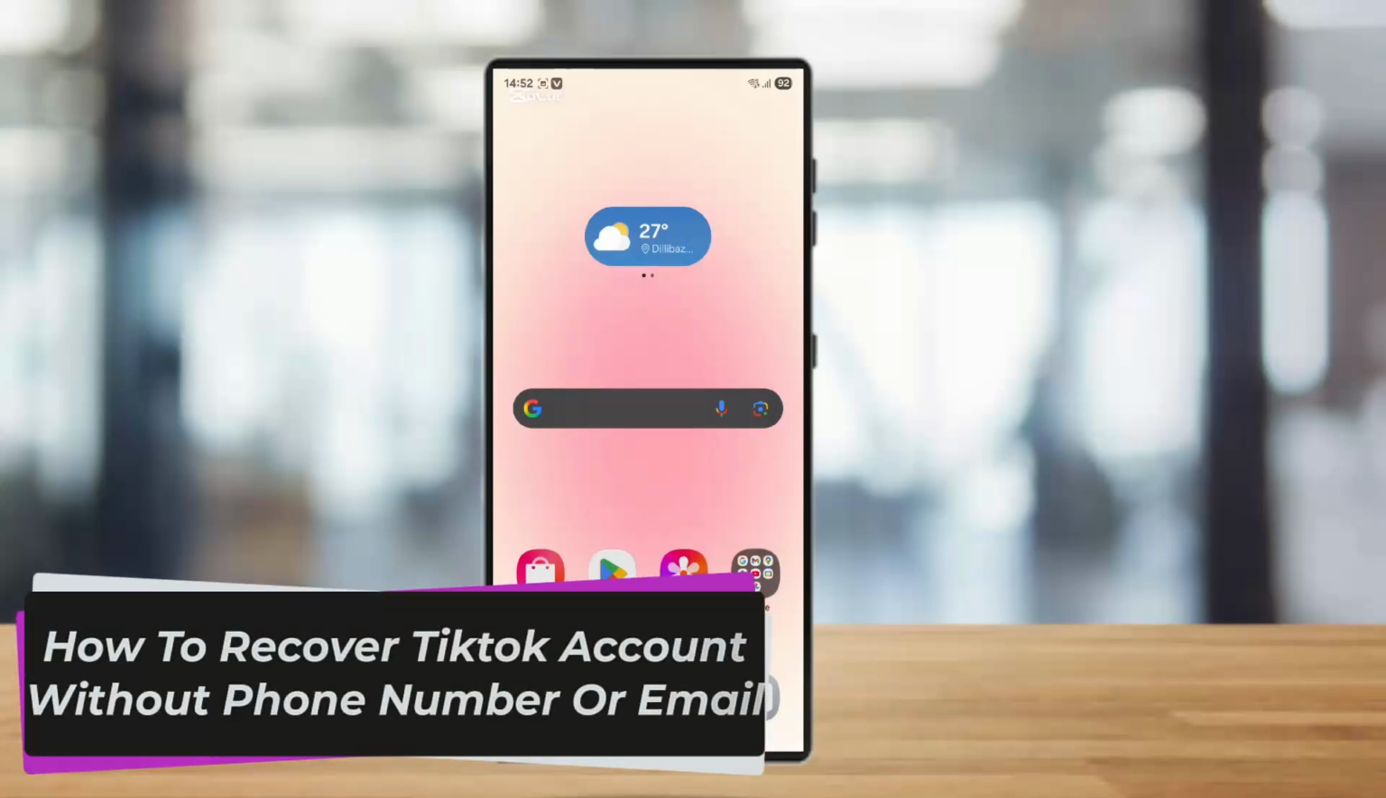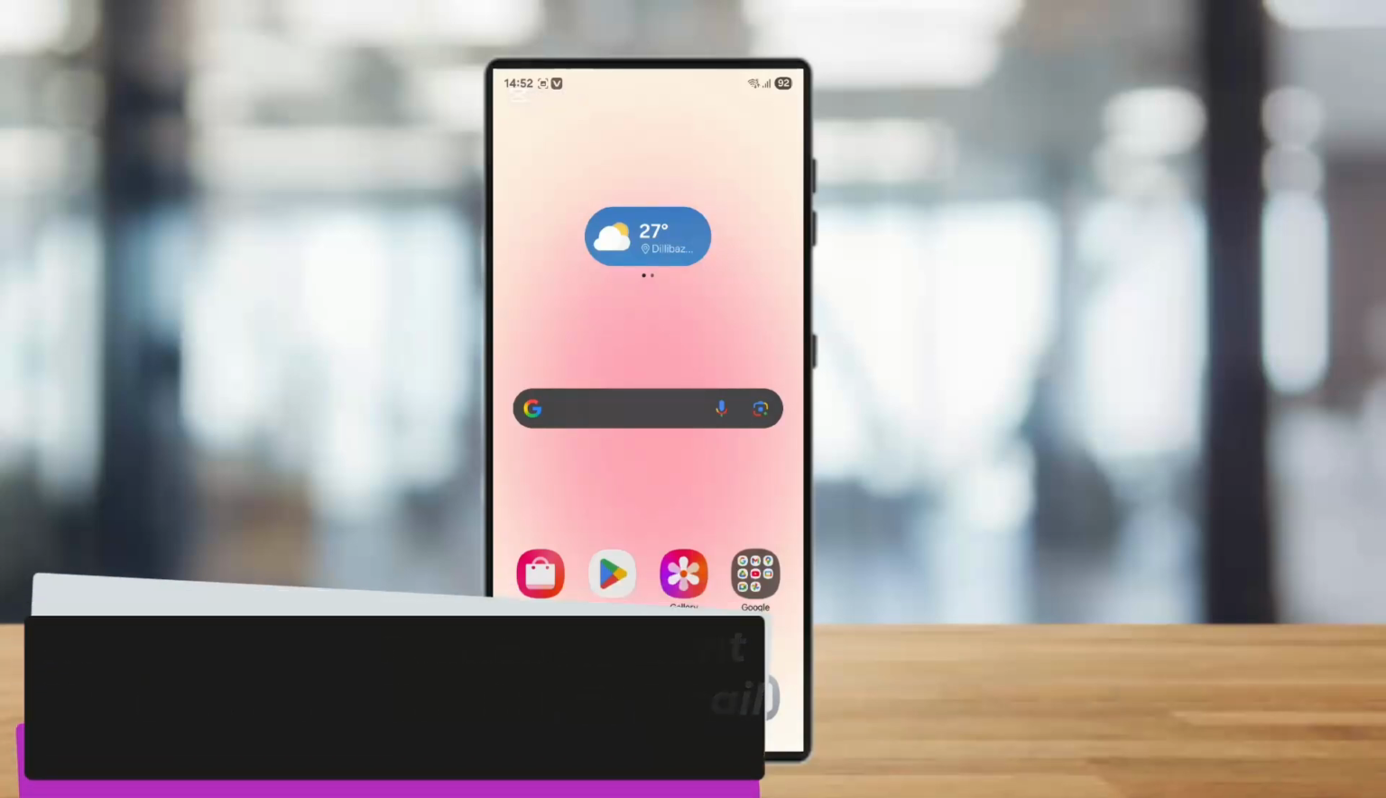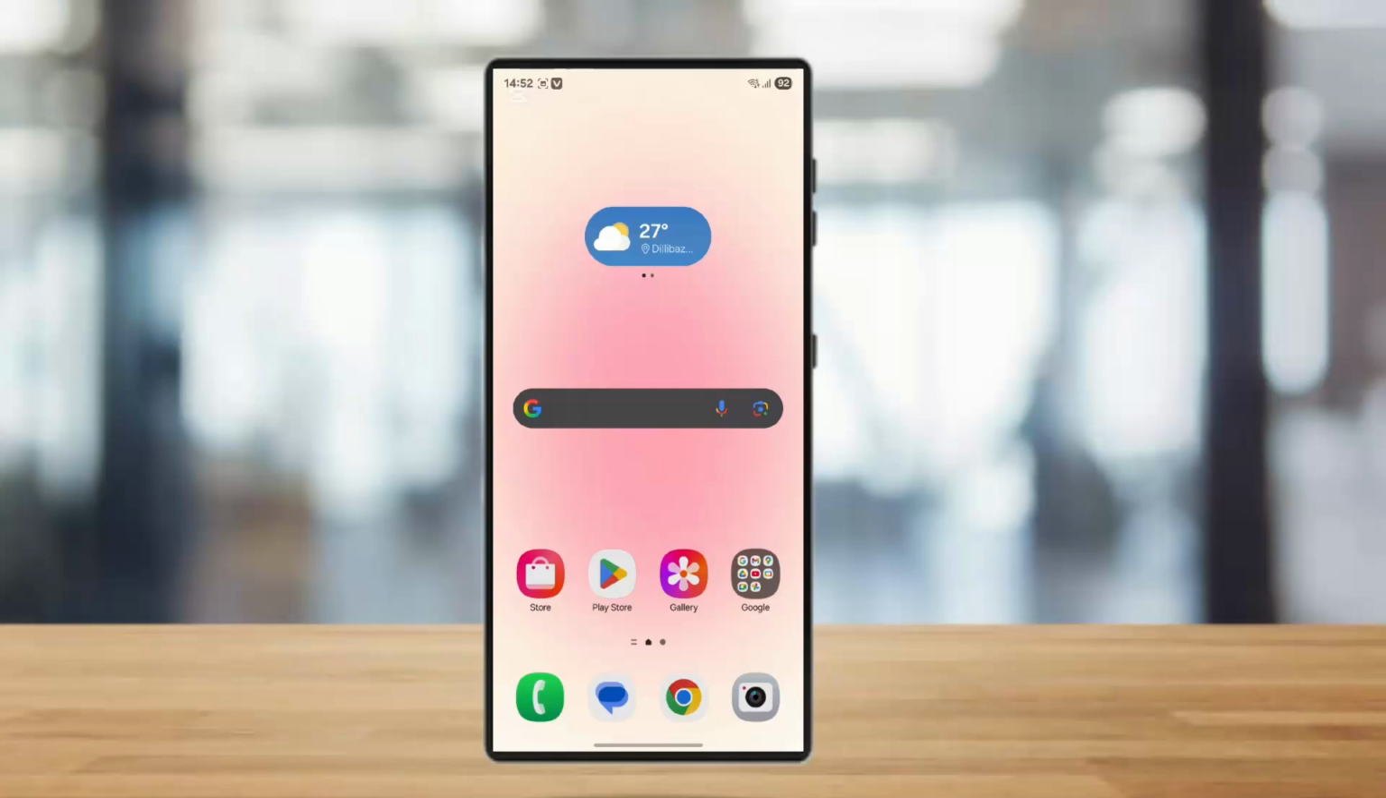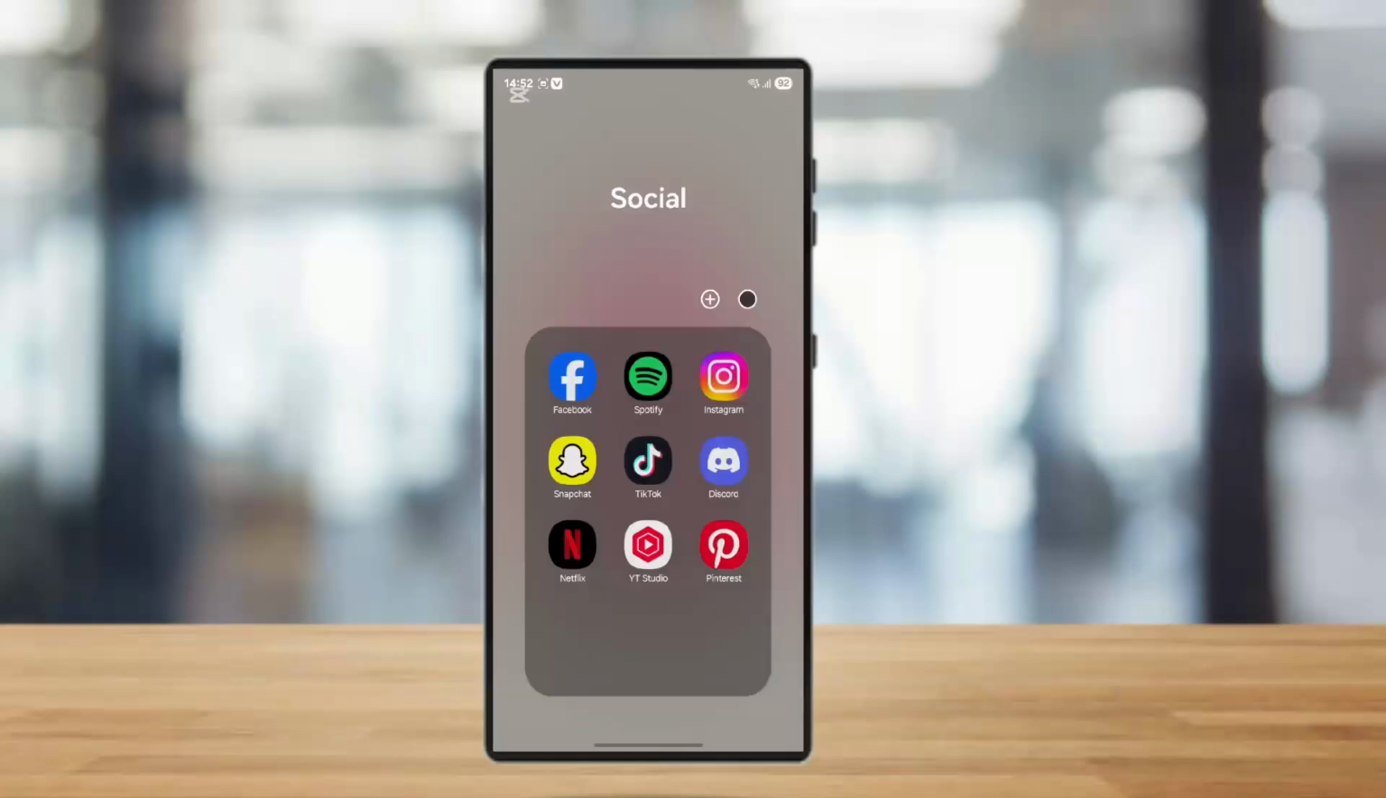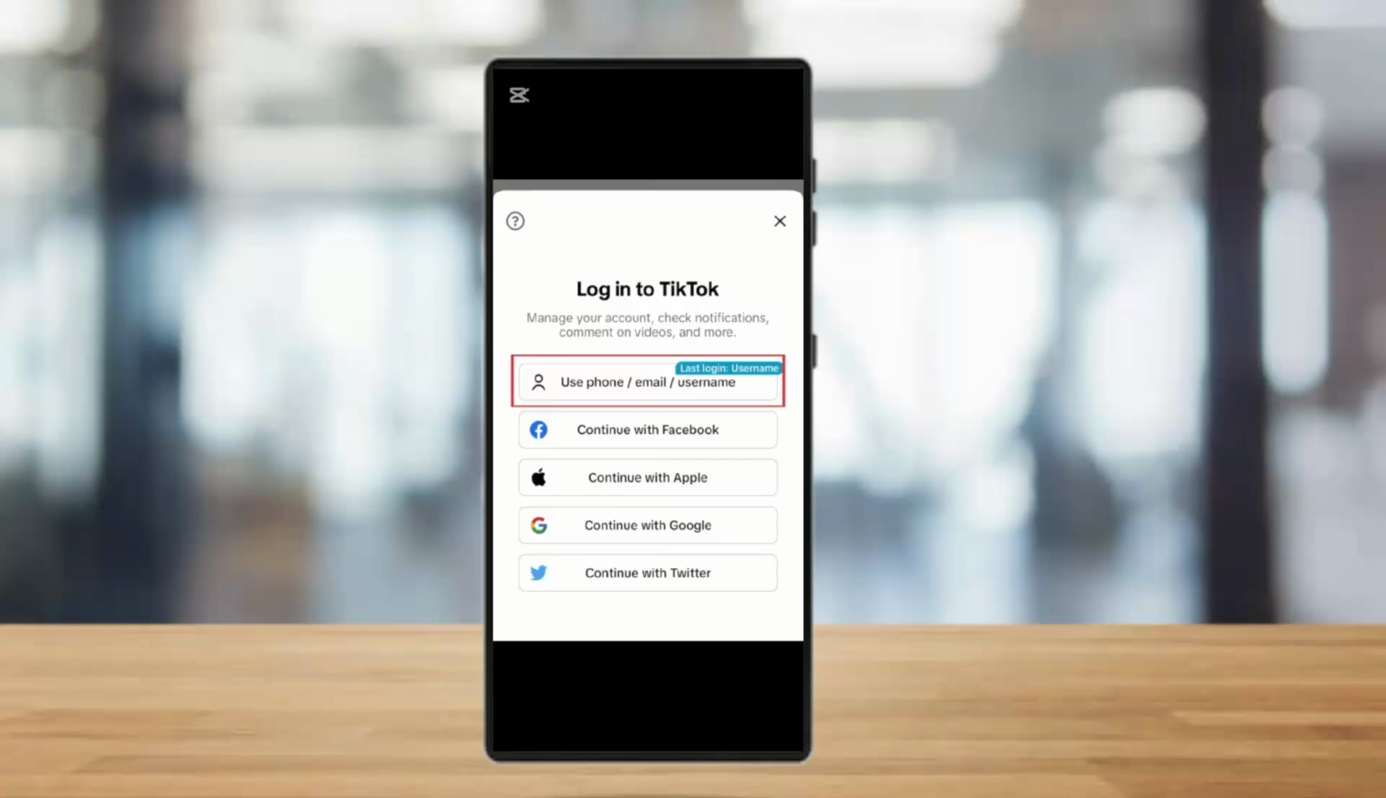So today in this video we are going to discuss how to recover a TikTok account without email or phone number. So without wasting much of our time, let's get straight into the video. If you have lost access to your TikTok account and don't have access to your email or phone number, you can still recover it in one way.